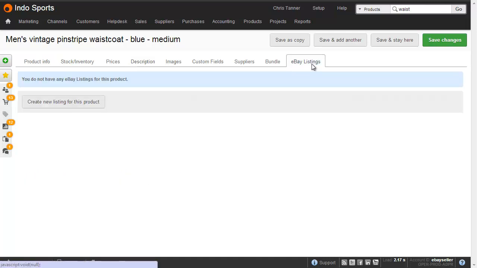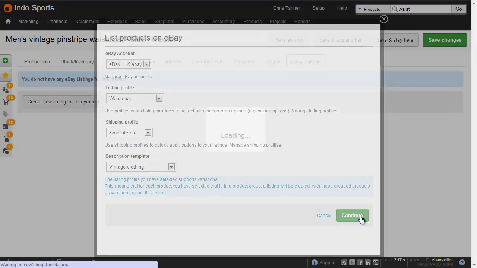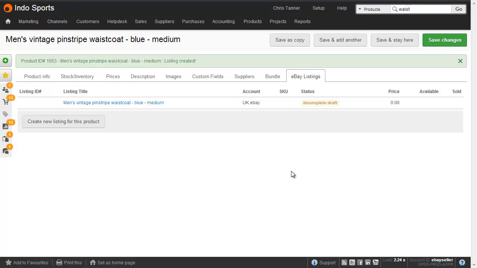I can actually create a listing from the product, so go to the eBay listings tab and create a new listing. We'll choose the listing profile, and here's one I created earlier called waistcoats. We'll choose a shipping profile and then choose a description template, and here's the vintage clothing one we just created, and then continue. That's now created a draft listing that I'll click into to preview the description.